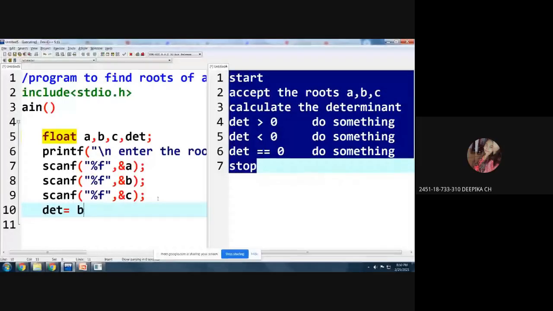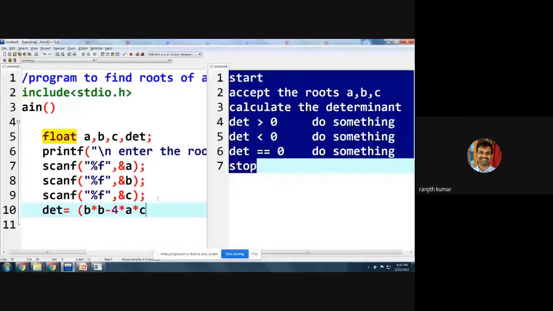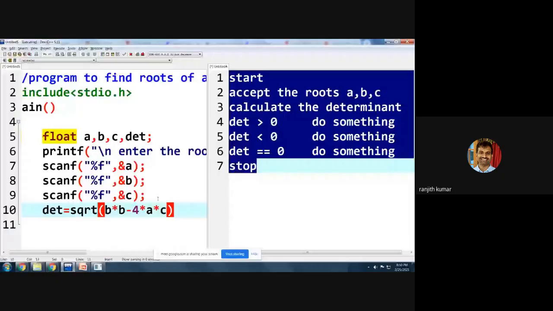ఓకే రూట్ కూడా చేస్తానమ్మా, ఒక్క నిమిషం. ఫస్ట్ బి ఇంటూ బి అంటే బి స్క్వేర్. ఓకే, బి స్క్వేర్ మైనస్ 4 ఇంటూ ఏ ఇంటూ సి. బి స్క్వేర్ మైనస్ 4 అయిపోయింది. ఇప్పుడు ఈ టోటల్ వాల్యూని ఏం చేయాలి? నేను స్క్వేర్ రూట్ చేయమంటున్నారు అంతేనా? స్క్వేర్ రూట్ ఆఫ్ బి స్క్వేర్ మైనస్ 4ac అంతేనా? SQRT. ఇప్పుడు చూడండి, SQRT is available in math.h. కాబట్టి మనం hash include math.h యాడ్ చేసుకోవాలి. hash include math.h. ఓకే, సో SQRT of b square minus 4ac.